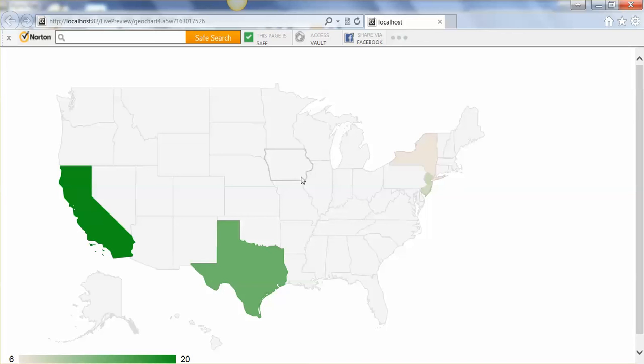So geochart can be done in version 11 and can be done in a dynamic mechanism. Hope you enjoy it.